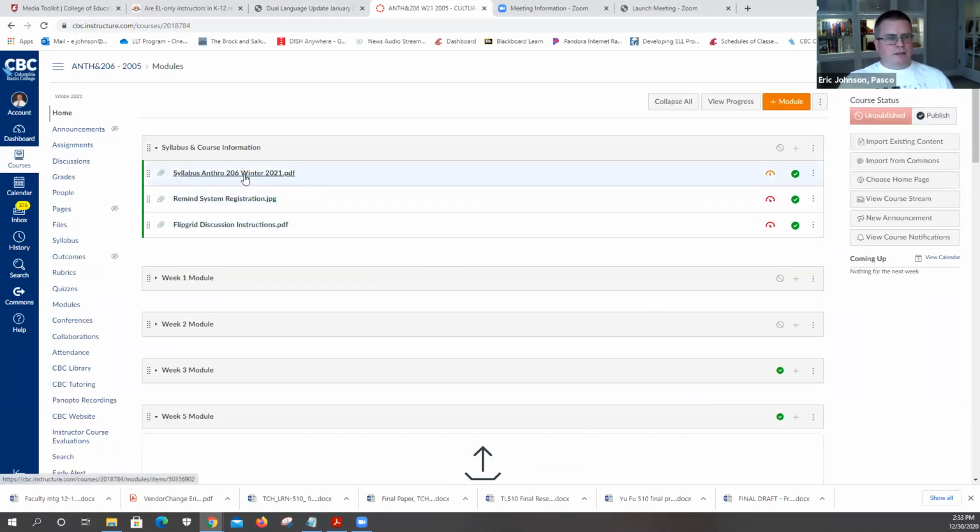Now the syllabus is posted here in the first, these are called modules. So in the first module, I have the syllabus. I also have the Remind messaging system registration information, and then instructions on how to do Flipgrid discussions, which we'll be doing weekly this quarter. And so that's in the first module.